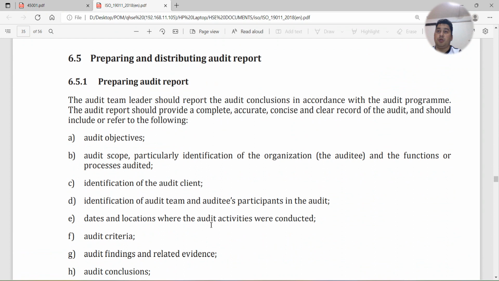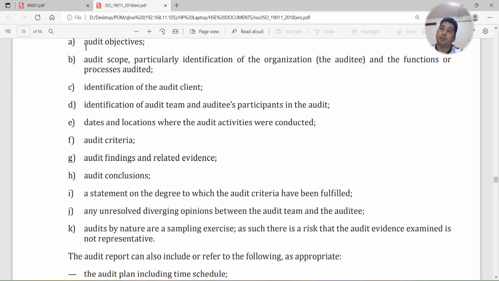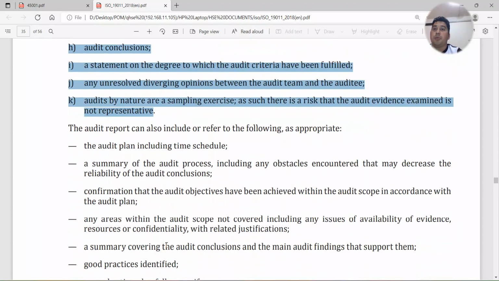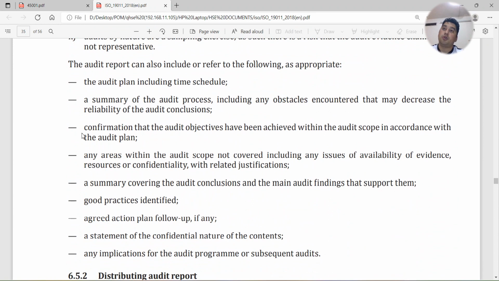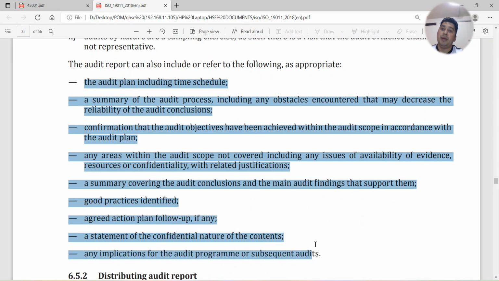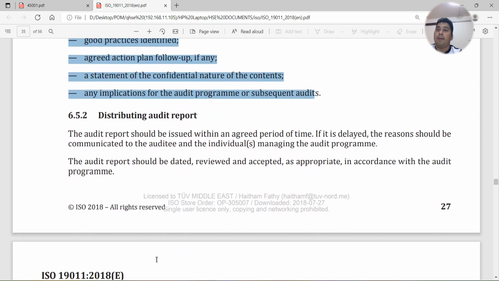Preparing and distributing audit report. You have to prepare and distribute the audit report. The audit objectives, audit scope, and identification of the audit client should be included in the audit report. These are the information that should be included in the audit report. Audit report can also include the following as appropriate. These are the information you can also include in the audit report: the plan including the time schedule and the requirement, a statement of the confidential nature of contents, and any implication of the audit program or subsequent audits.